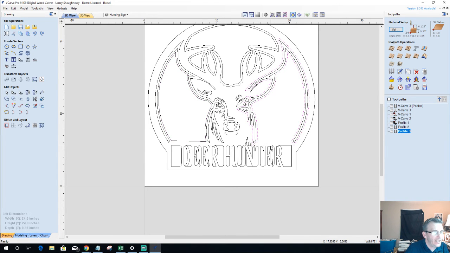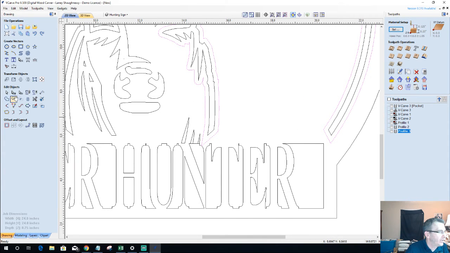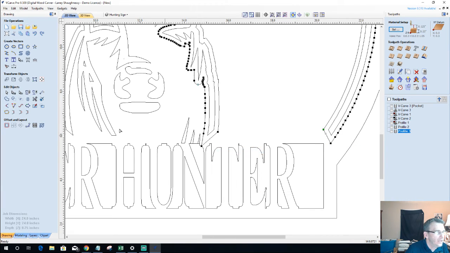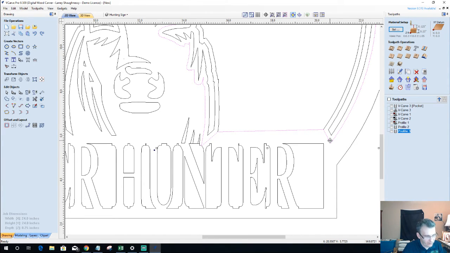Over here, same thing. On this offset, we're going to go into node editing mode. We're going to cut the vector here, and here. And we're going to join that with a straight line. Again, that allows me to take, oops, wrong one joined with a straight line. We want this one to join with a straight line. That will allow me to take this and delete that.